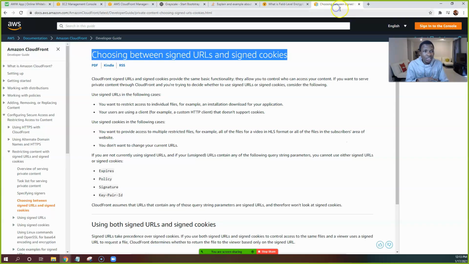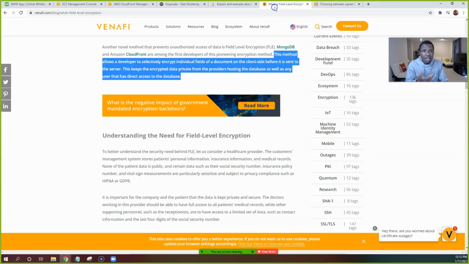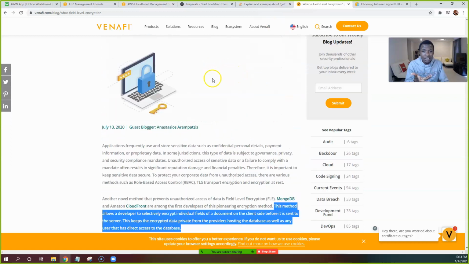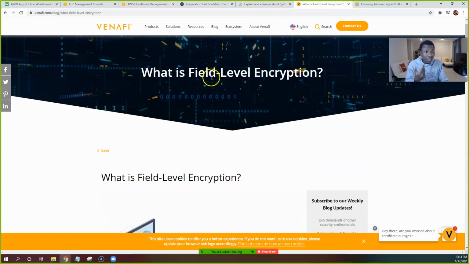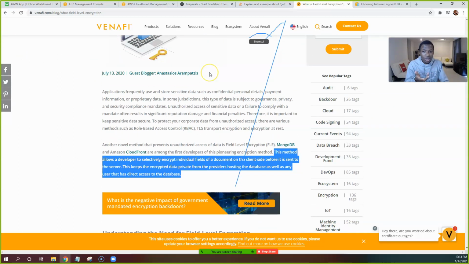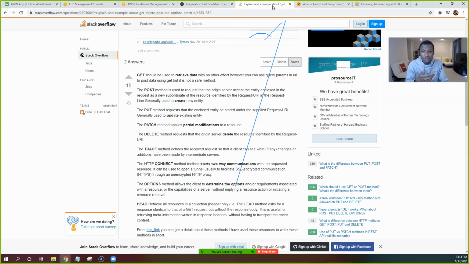This link, I want to make sure I share it with you guys in the description later on. Also, I'll share this link with you guys. I really love this page. This is a page that discusses field level encryption. I really want you guys to read about this later on, and see how you can use it in your environment if you need it. Also, I'm going to share this URL with you guys.